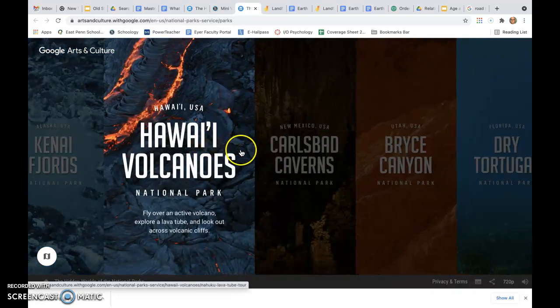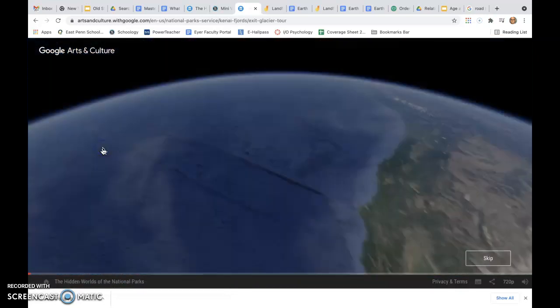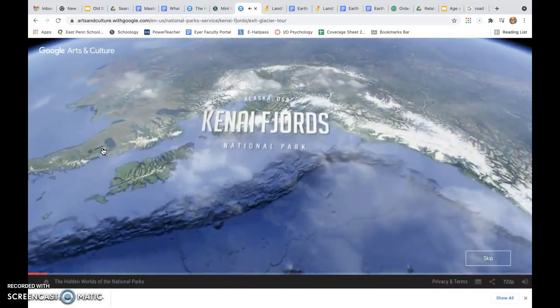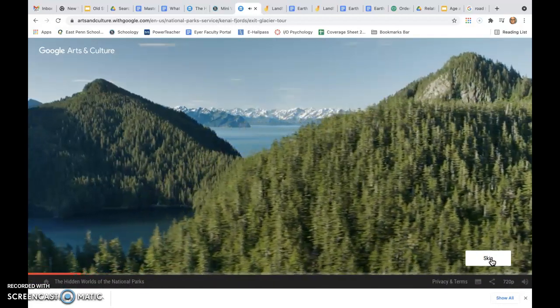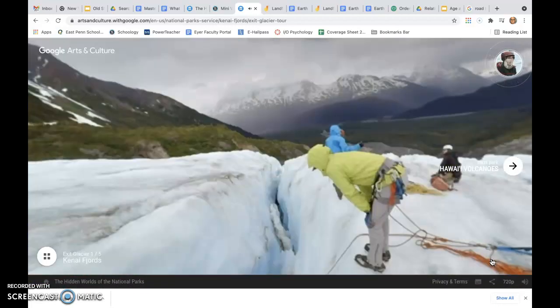Let's just go to the Kenai Fjords here. I think you'll find this fairly interesting. 1,000 miles north of the continental United States. We're going to skip that for now. Look down. You're standing above a crevasse on Exit Glacier. You'll see Exit Glacier is one of the most visited parts of the park. We're seeing very few people.